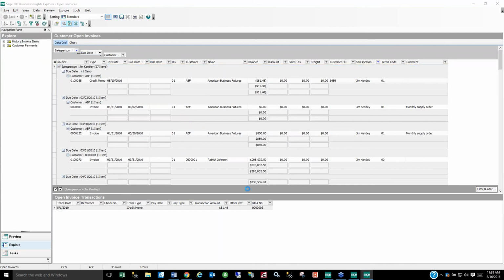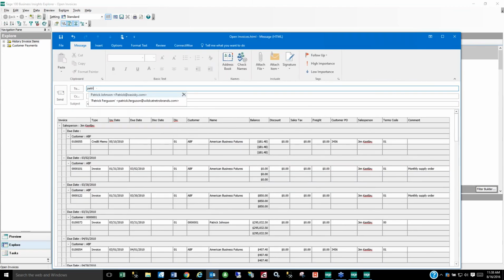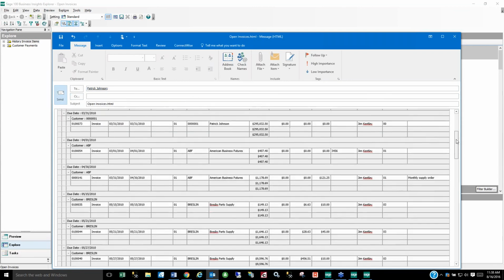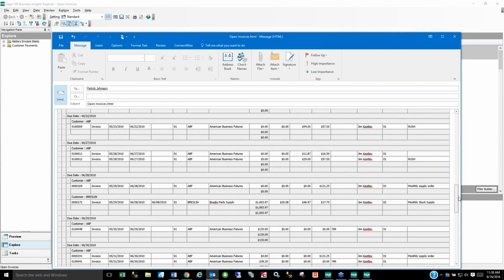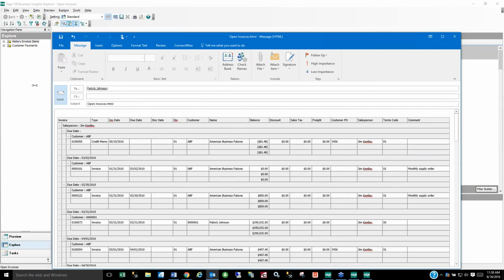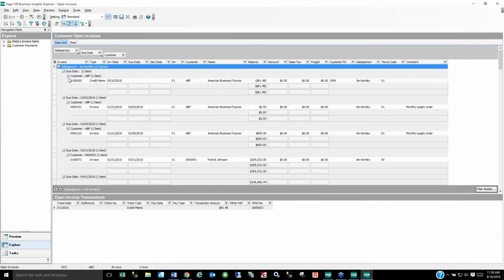So if I tell it to email that, I may need my Outlook open to do that. And I send that, this is what you're going to see on the inbound email. It's going to send him a document that has all of his open invoices by due date, by customer, so that he can act on them if he needs to. Just an interesting way to get data moved around and disseminated to the right people.